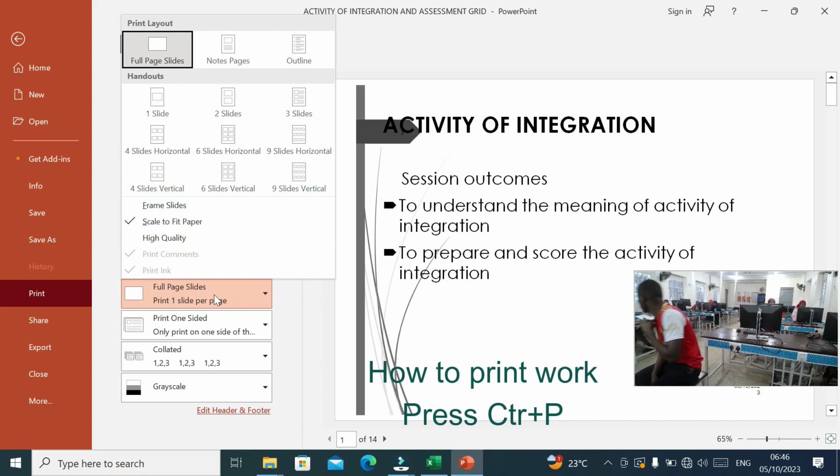You will see other items appearing. Have they appeared? So now check. They are saying notes page. Then they are saying outline. 1 slide, that is, you want 1 slide on a page. Then they are saying 2 slides. You can print and only have 2 slides on a page. 3 slides, you can have only 3 slides appearing on your page. Then if you click on 4 slides, 4 slides will appear on your page. And they will follow that layout which you are seeing there.